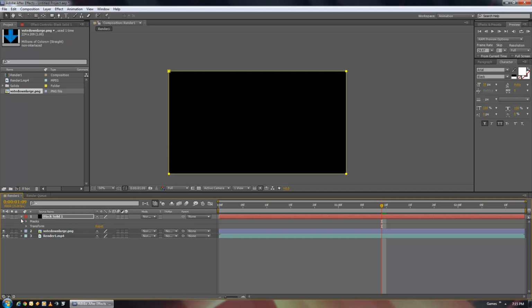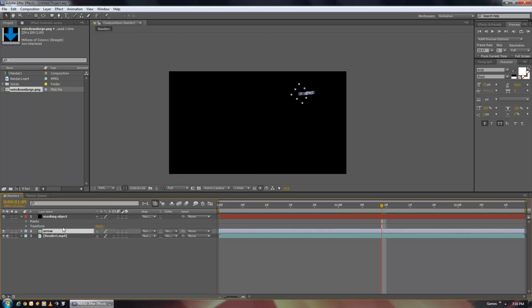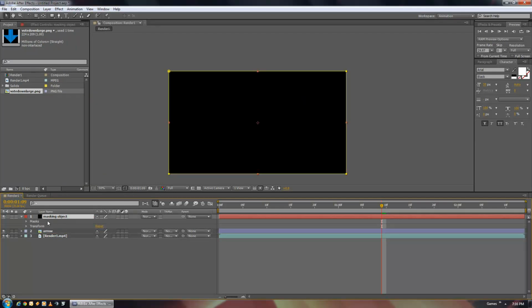Now the way this works is we're basically doing a masking object. So this black solid is our masking object. And this needs to be one layer above the object that we want to mask. In this case we want to mask the downvote arrow. Okay, so I've created the mask.